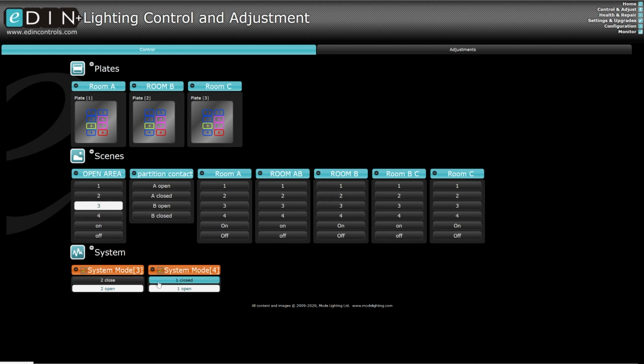But if I suddenly change one of these to a close, I believe we'll start seeing other room combinations come into view. And again, this is basically building on that same idea with the system mode, just that you're having multiples of them to make a different set of logic.